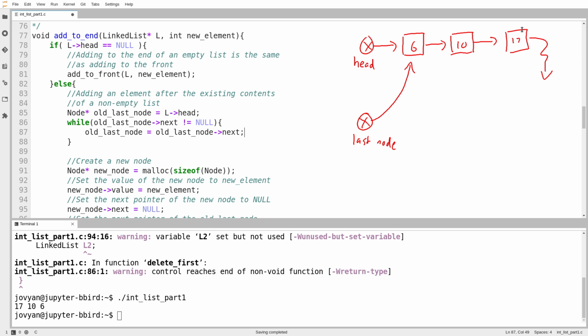Let me try walking through this logic. Okay, so I start by setting my last node to be the head pointer, to be the first node in the list. And I know, because I'm in this else, that there is at least one node in the list. So this is not going to be a null pointer. Okay, so then I'm going to run the loop. I ask the question, look at the last node. Is its next pointer equal to null? And the answer is no. So it is true that it's not equal to null. So I walk along. I set the last node to be the next thing.